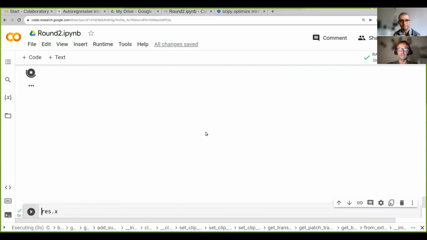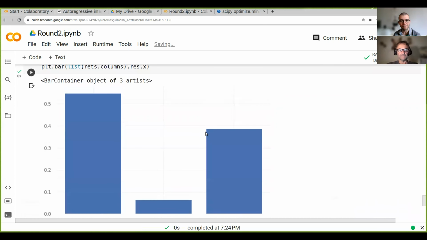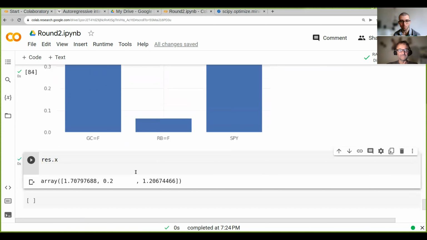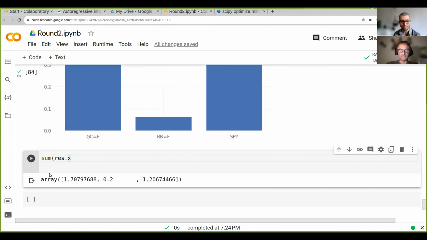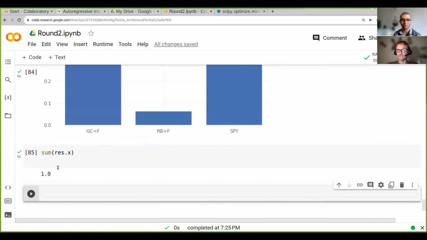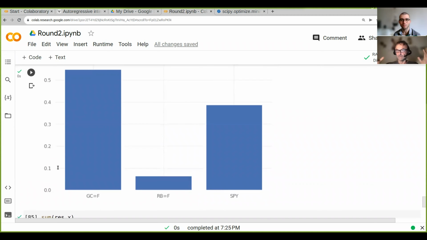Now interesting, we want to see what we've got here. And so you can see that just looking roughly, we've got 0.5 something plus 0.4 plus this little bit. So what we can do is we can go res.x and we take the sum of that. And hopefully this will add up to 1. There we go. This is how we add up to 1. So all of our cash, that we basically have 100%, is assigned. And that's how constraints work.